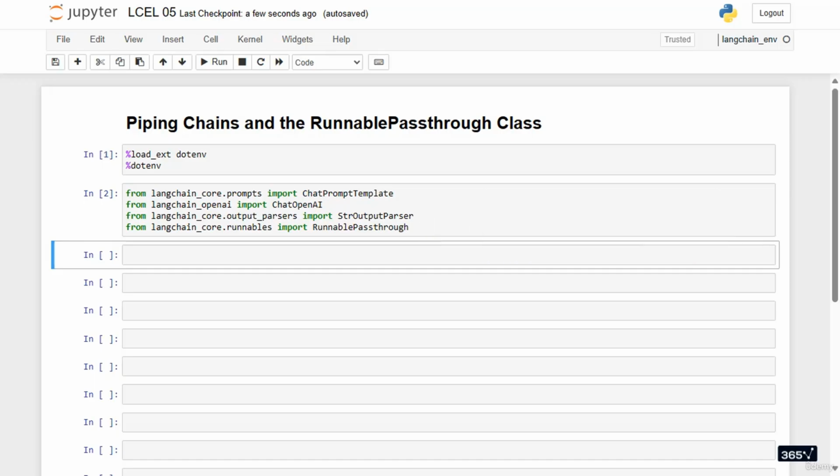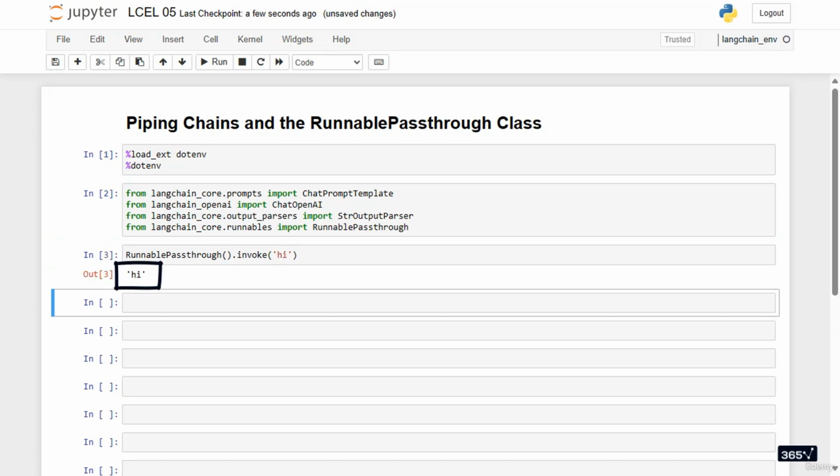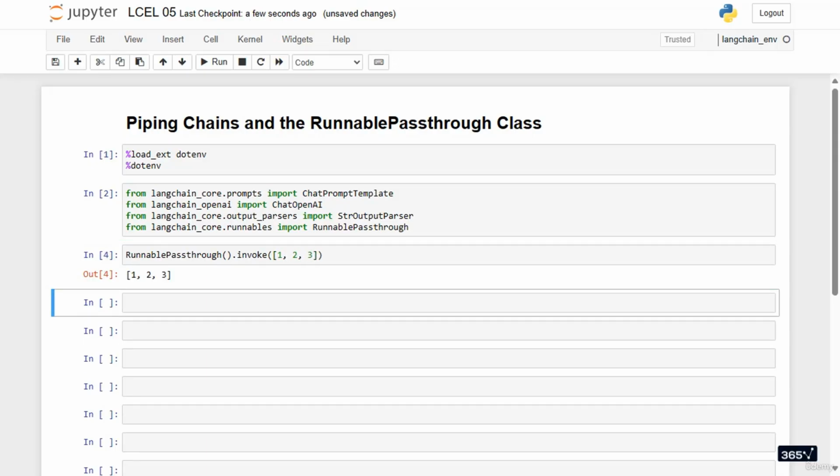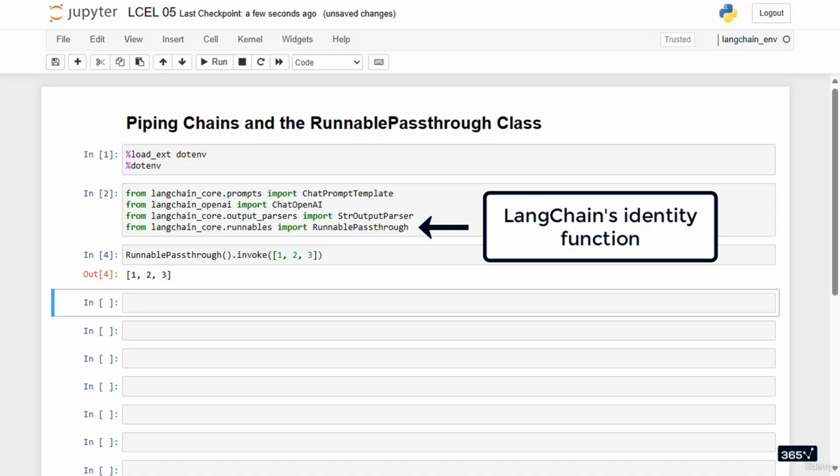In a new cell, create an instance of the Runnable Pass-Through class. Apply the invoke method and set any object you choose as an argument. I'll go with a simple string reading, "Hi." You can see that the output is the exact string. Let's experiment with another option, such as a list. The output is the same list with no modifications. So you can think of Runnable Pass-Through as LangChain's identity function.